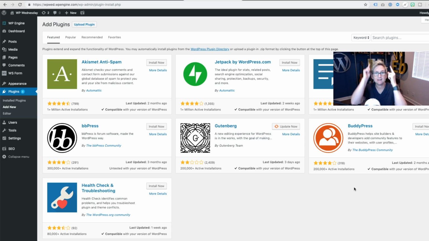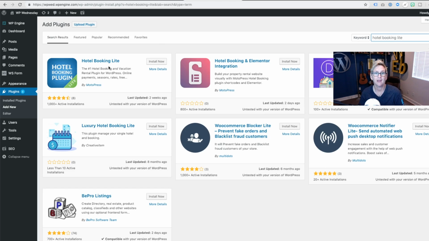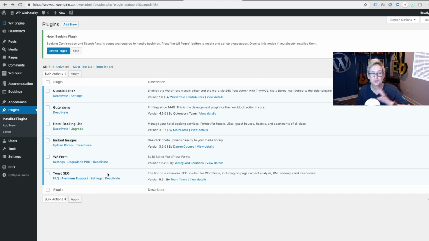But right up above me right here is where you're gonna come search, and you're gonna be looking for hotel booking, L-I-T-E, light. And that'll pull this one up right here. So I went ahead and clicked install, and of course you click activate. And as soon as you do that, we transfer over to this page right here. And you're gonna notice up at the top, there's a little bit of a direction cue for us. It says install the pages. So let's read the instructions really quickly.